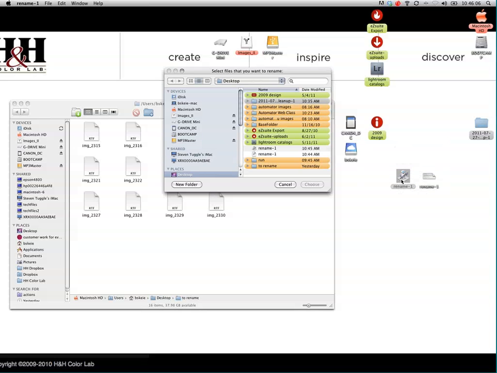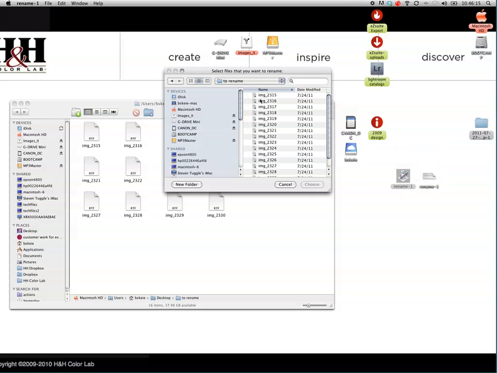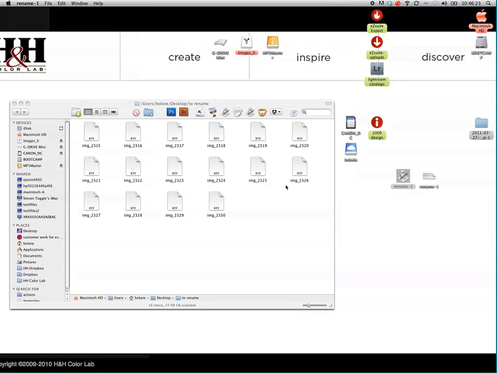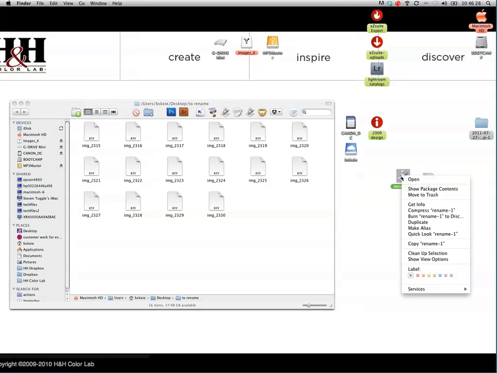And it's going to say right up here at the top, select the files that you want to rename. I'm going to go into my folder that says to rename. I'm going to select, oh, I just messed up. See, it won't let me select multiple images in there. So I need to press cancel because I'm not going to rename. And I'm going to delete that Automator. So I'm going to just say move to trash.